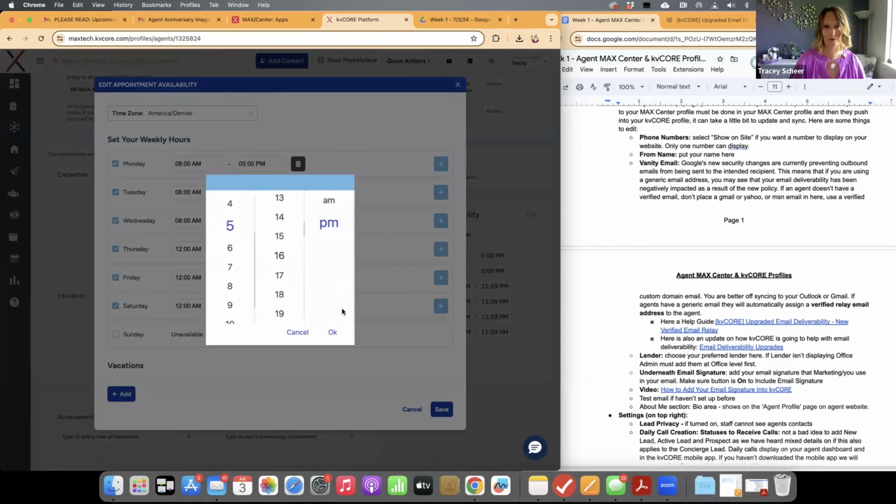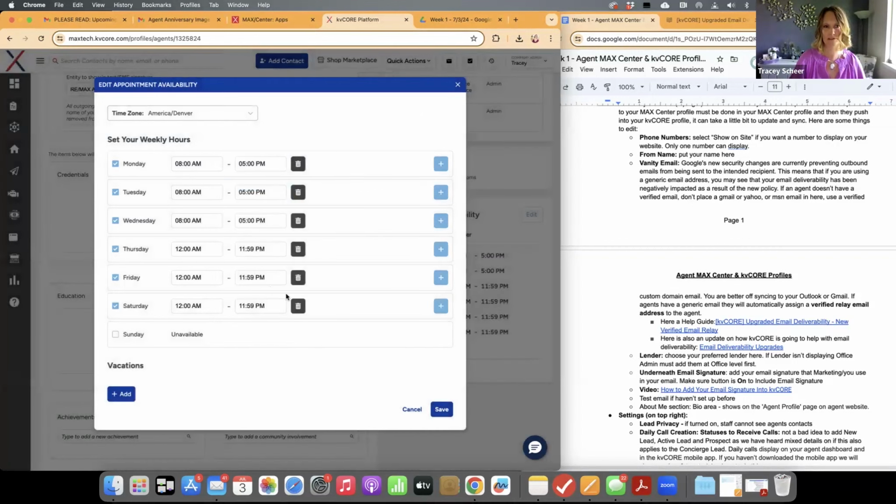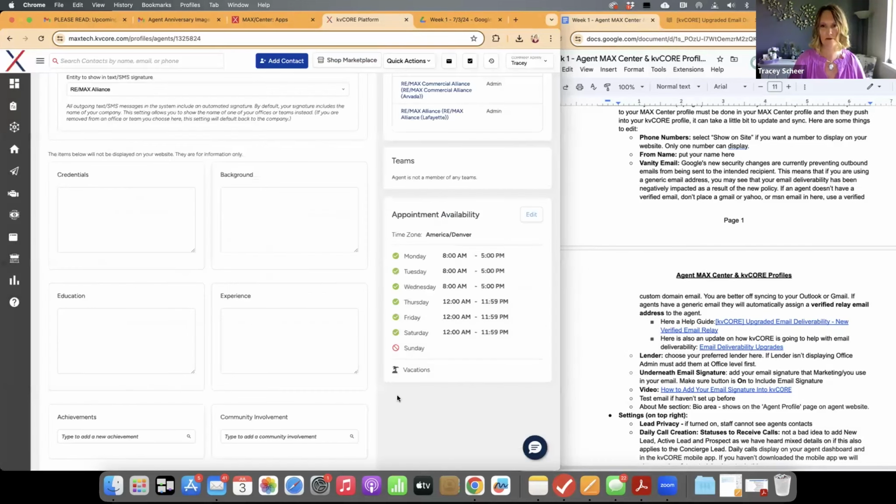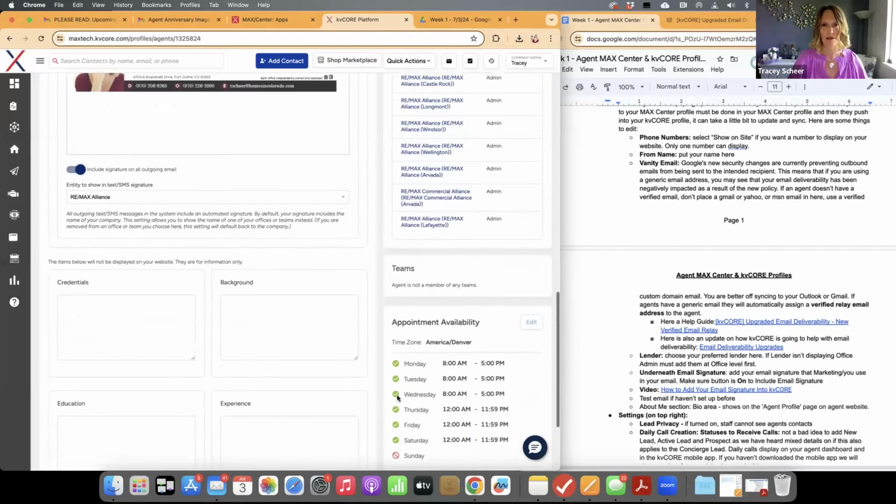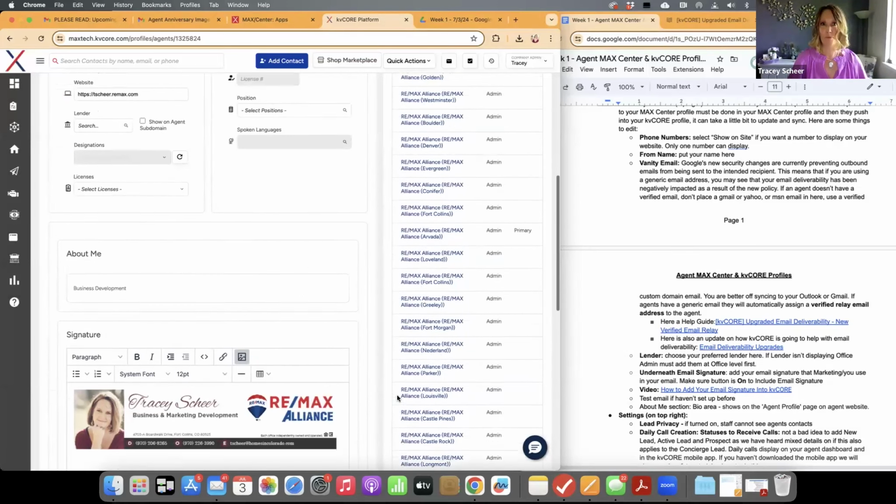So you go through and make sure it shows, and then it'll display here, and you can hit save. If you are going to be on vacation, you can put that in there, so it'll show that you're not available during those times. And once you're done, you can just save it. So that is most of that.